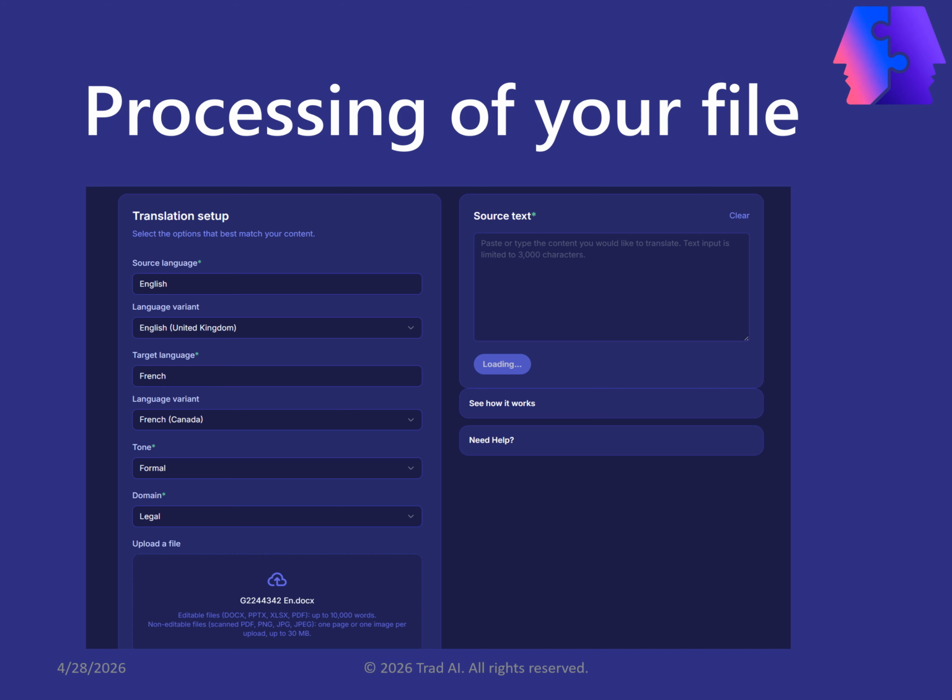The time required depends on file size and server response. Smaller files finish within seconds. Larger documents may take several minutes. If your document is large, the system switches to extended context mode to preserve accuracy and terminological consistency. Avoid refreshing the page while processing.